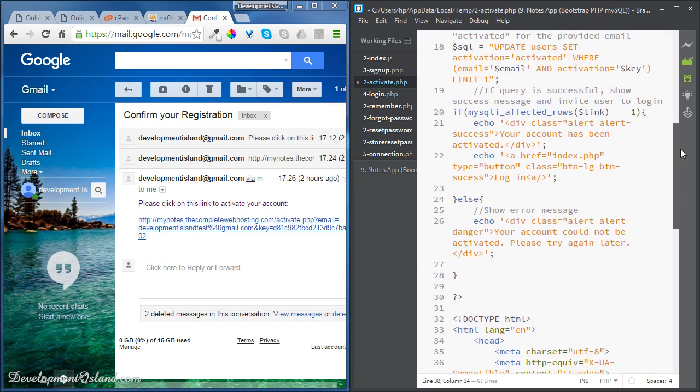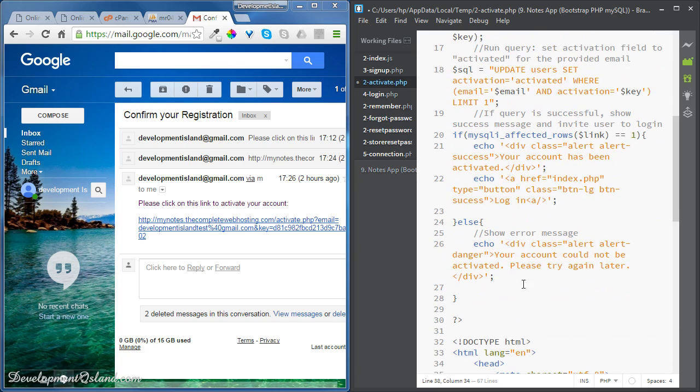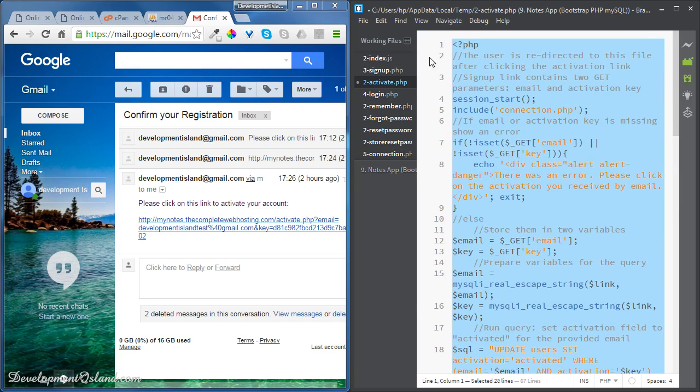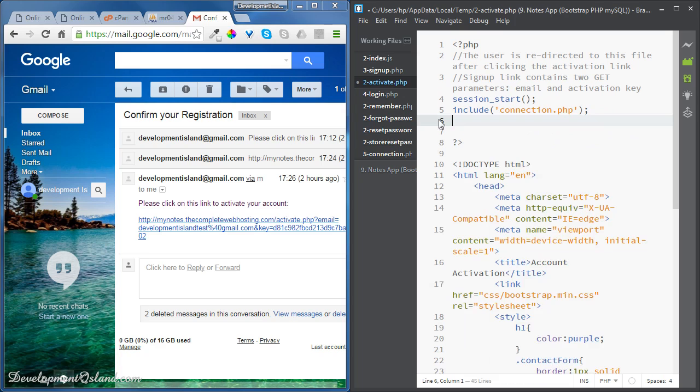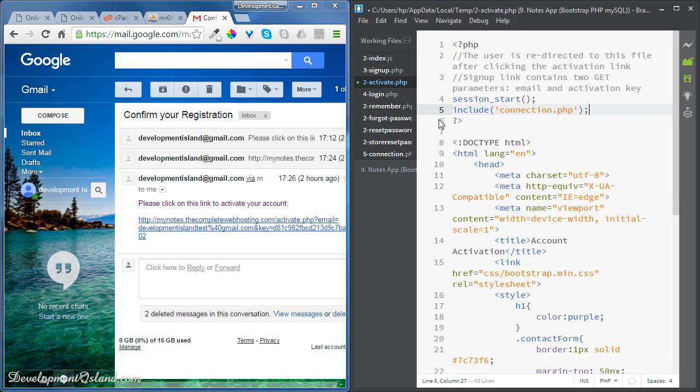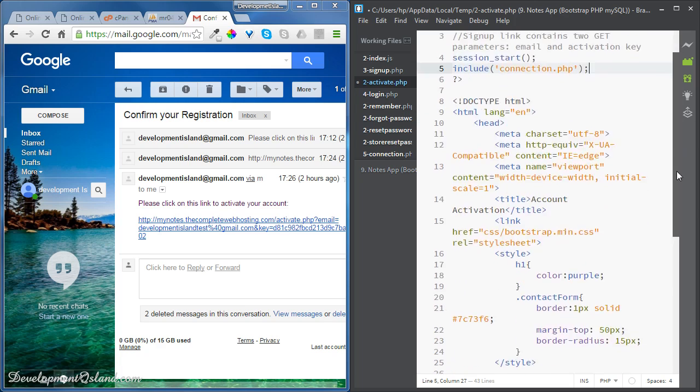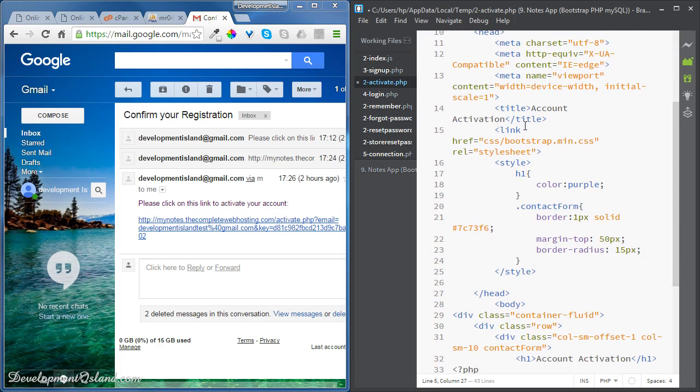We're going to copy all this PHP code, apart from the session start and the connection, and we're going to place it right after the heading.